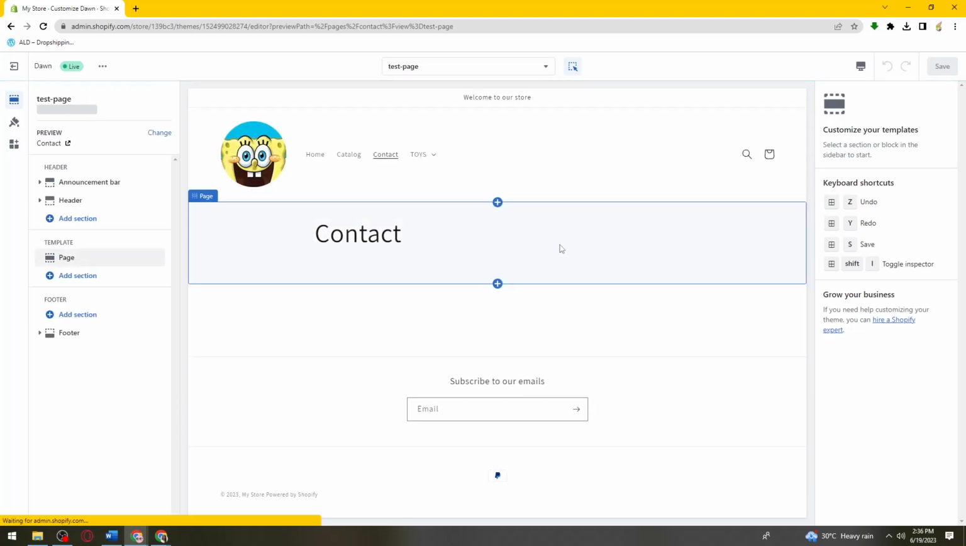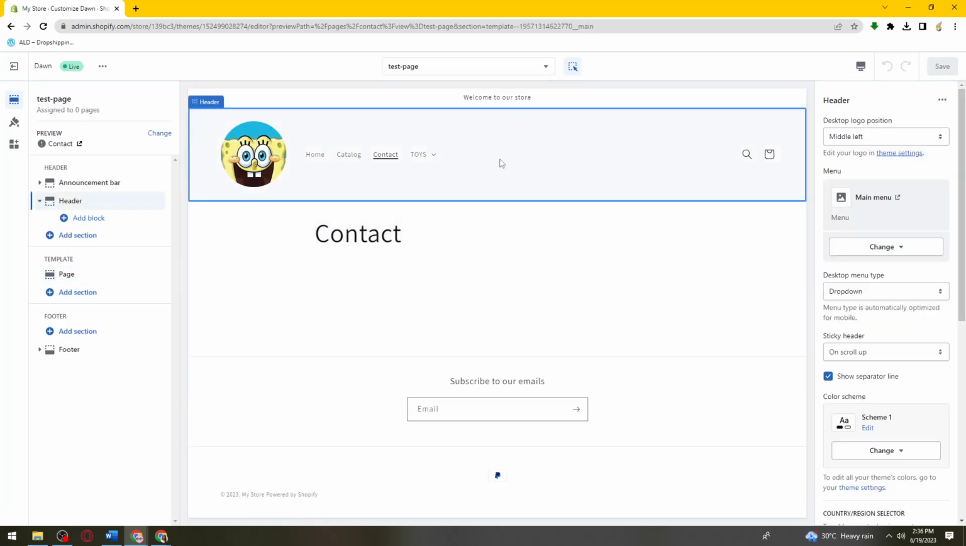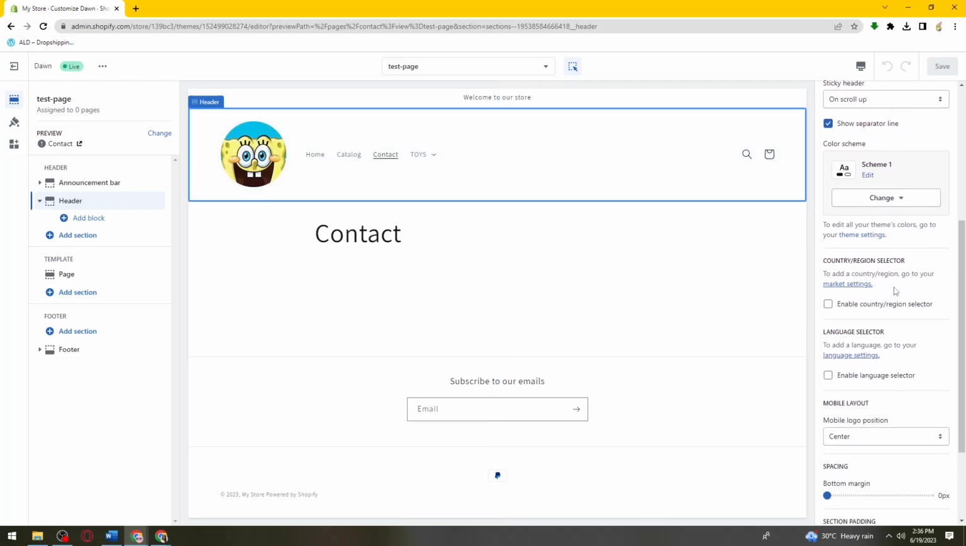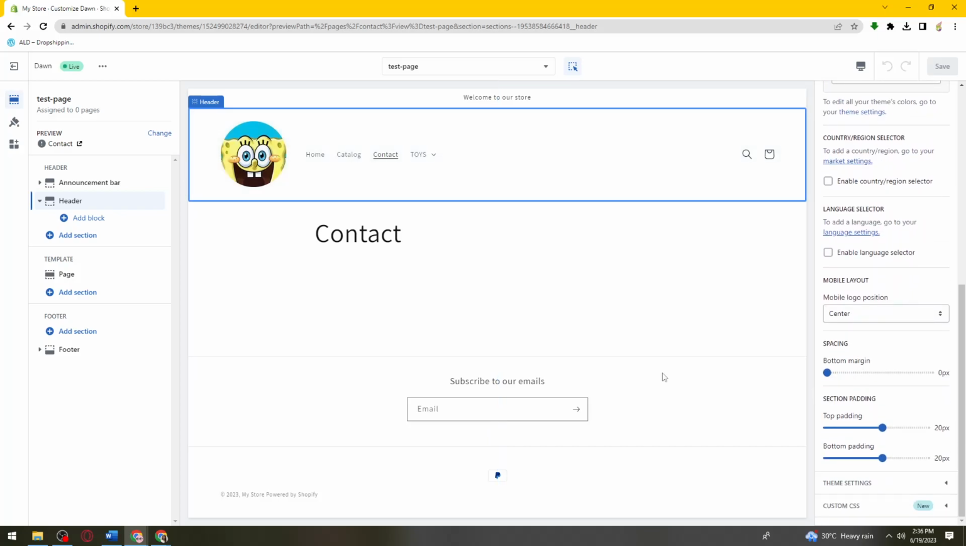Here you can just go ahead and edit it however you want. If you want to edit the header, click on this header and here you can change whatever you want to change. Now those are the methods on how to create a page template on Shopify.